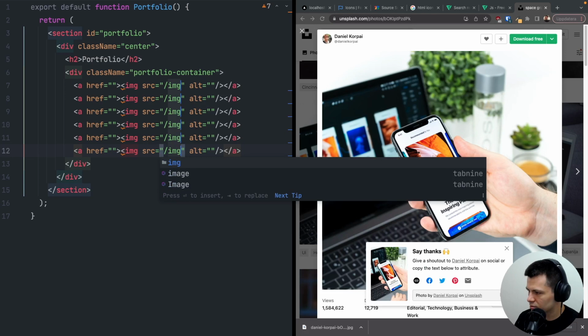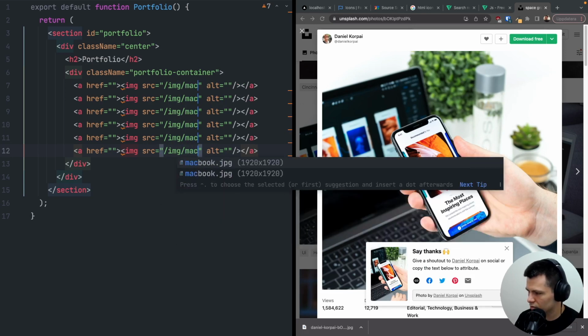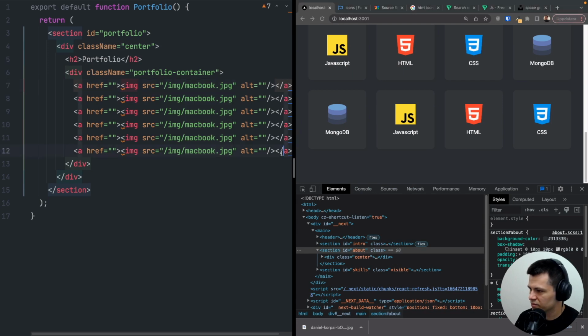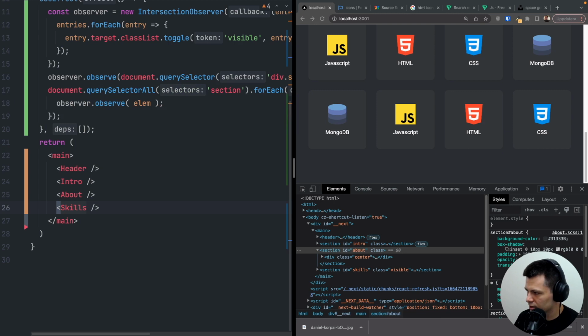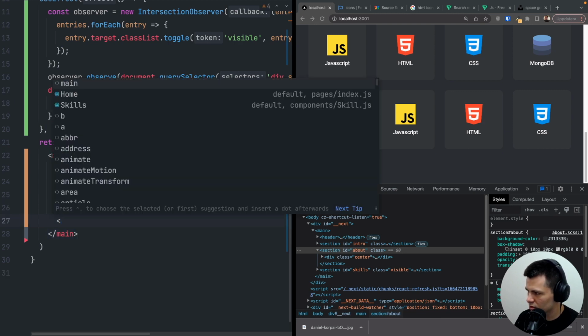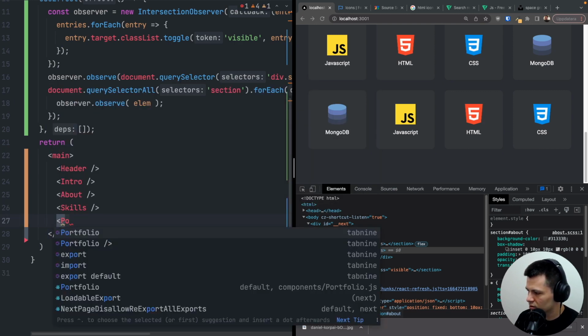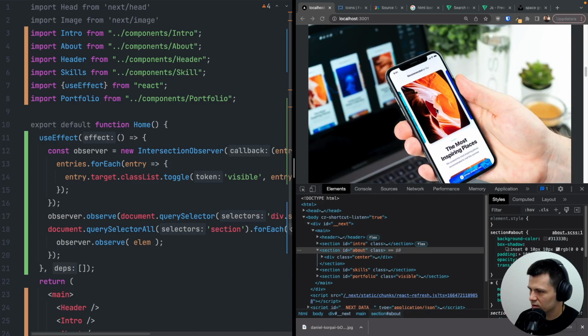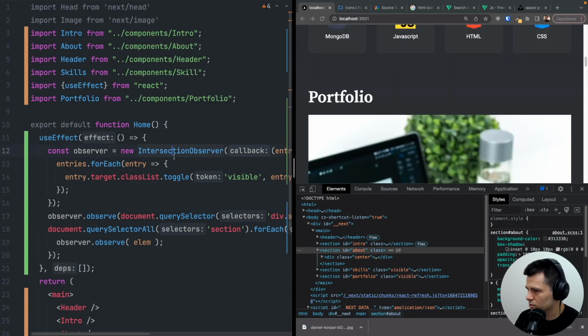So let's put it everywhere. For now, let's do img/macbook.jpg. So now it will be everywhere. Now it's not visible because portfolio is not used yet. We need to go to our index.js and we need to import it here. So let's do portfolio. Yeah, let's see if it has been imported. Yes, it has been imported for me. And we have this.